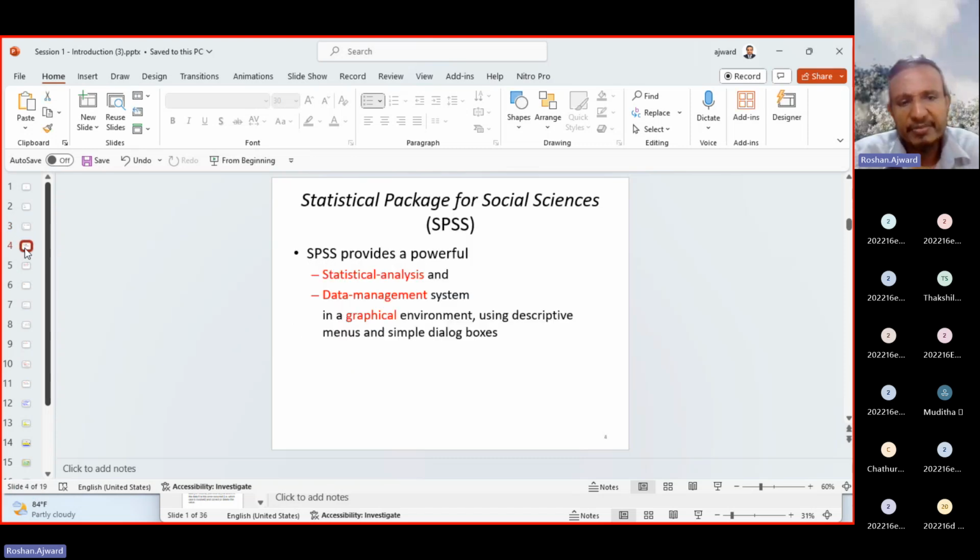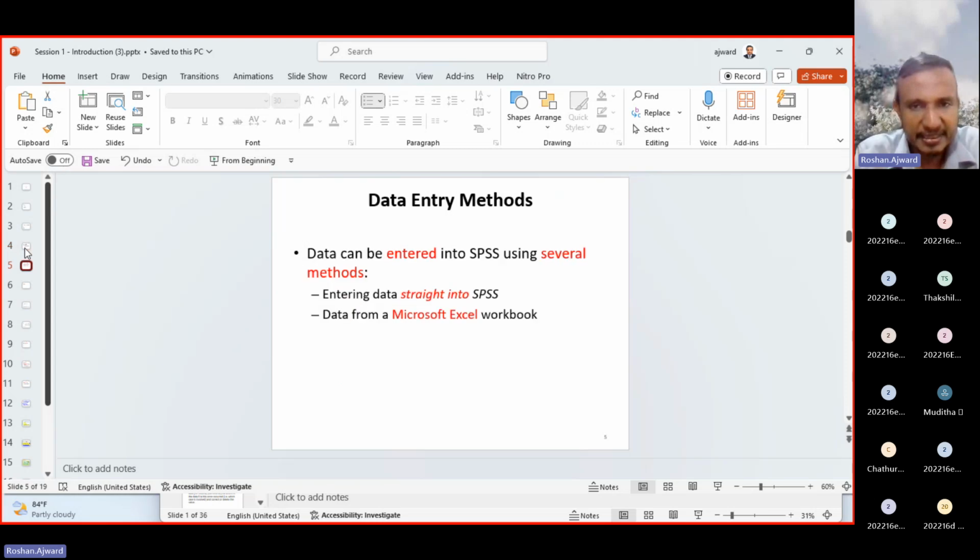And then SPSS is a powerful statistical package which can perform several statistical analyses, and which has a graphical interface, which we discussed. And I told you that you can directly enter data into SPSS as well as what? You can import data from Excel. So we did both. And today we'll be doing that again.